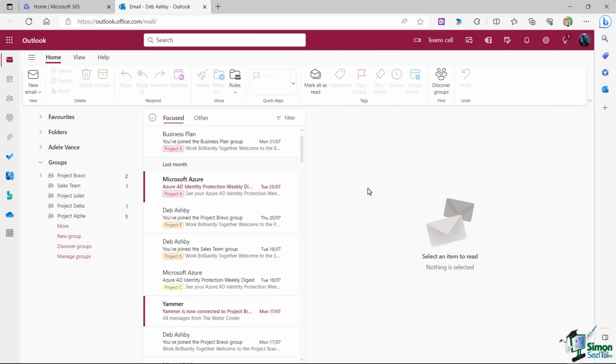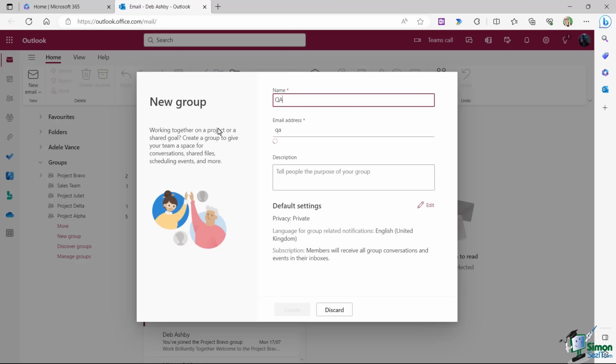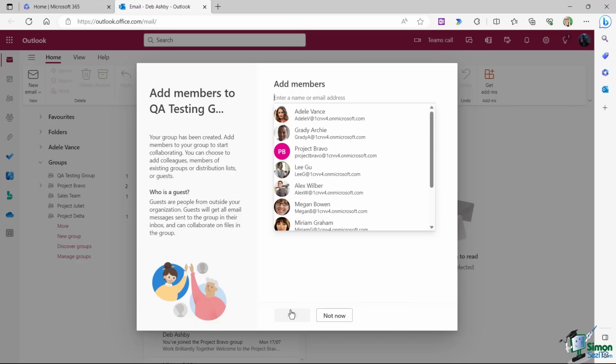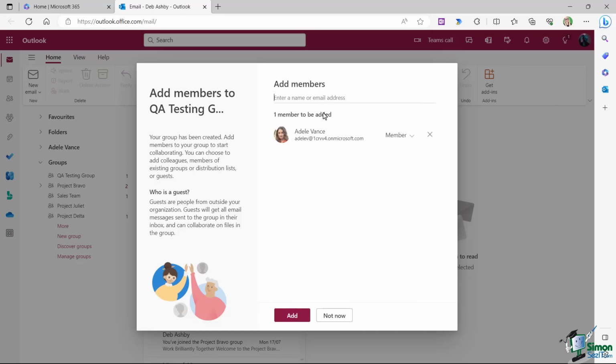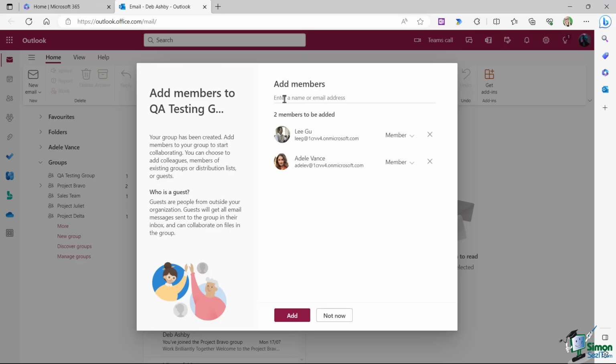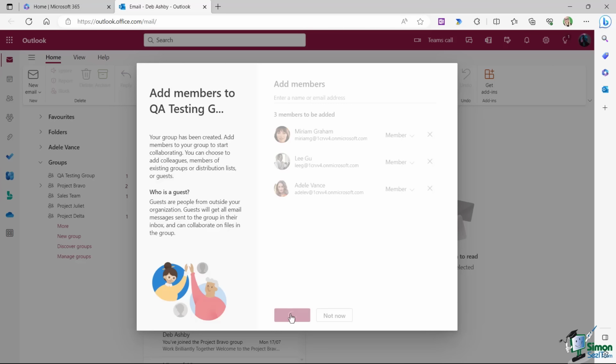So the first part of this exercise was simply to create a new Microsoft 365 group. So in the groups area, we're going to click on New Group. Our group name is QA Testing Group. I'm going to leave this on a private group, and we simply need to click on the Create button. I then asked you to invite some members. And again, you may or may not have people to invite. You could use one of your own email addresses. I'm just going to invite a few people from this list, like so, and click on Add.